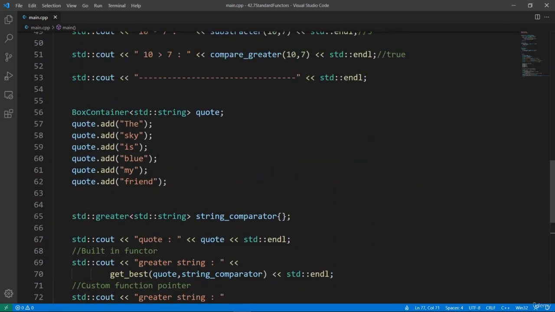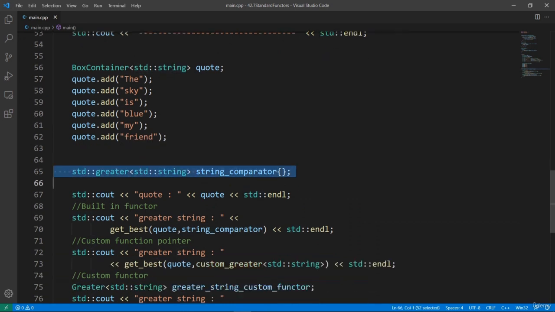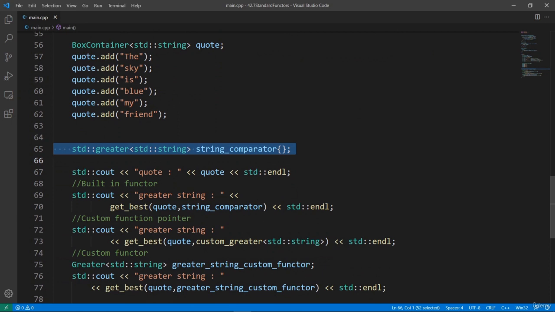We're going to create an object of it, and we're going to add data in. The data is going to be "the sky is blue", and we will set up a built-in functor. You see, this is std::greater. It is going to be comparing std::strings, and we will call this string comparator, and we will be able to use it. For the first time, we will use a built-in functor, which is this little guy here.